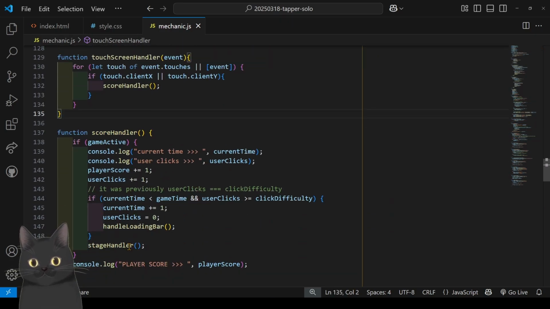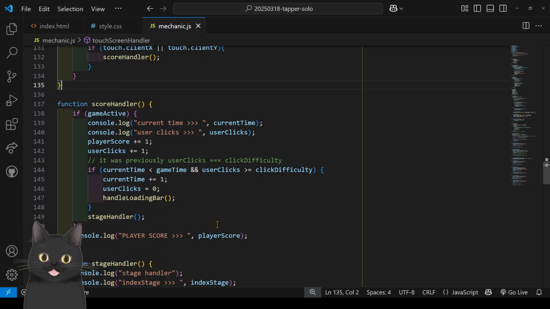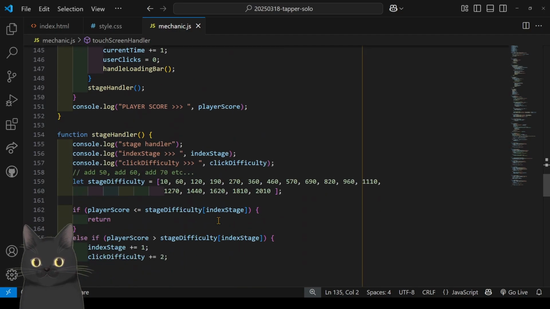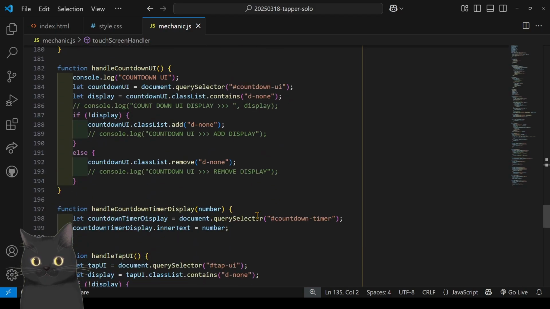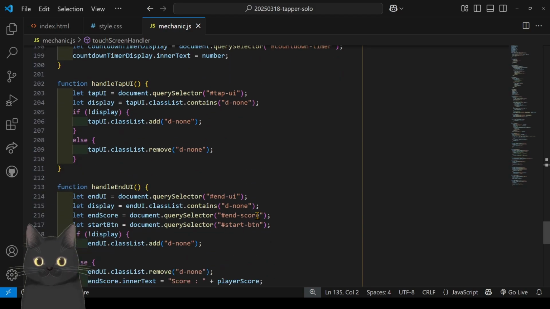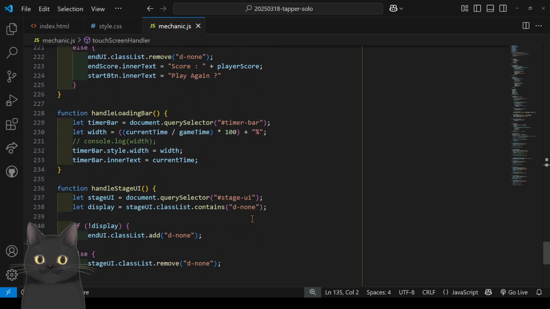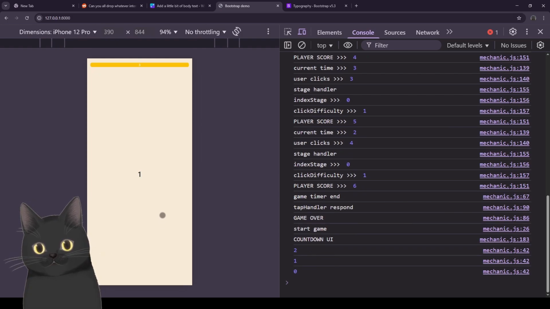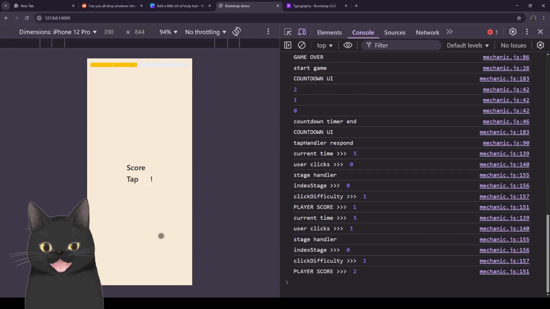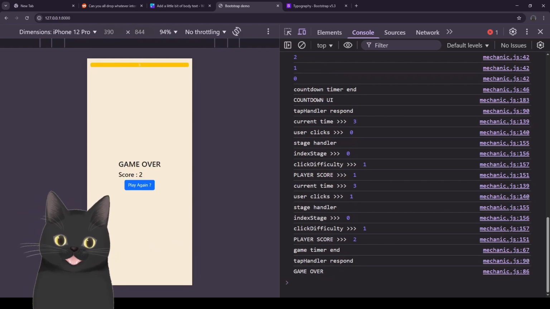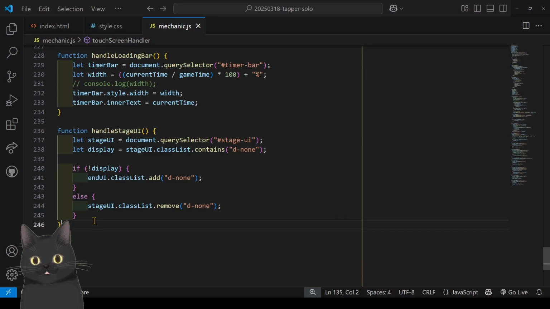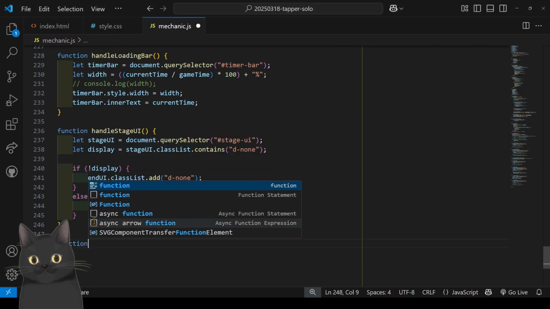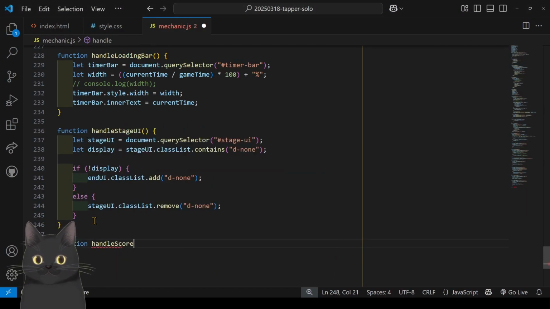Wait, I think it's because we did not, did we? I think that's the other thing I forgot about. Let's take a look at the browser. When we tap, was there any increment in the score? I did not notice. Yeah, we did not handle the score, so we need the score handler as well. Go back to the code. Under handle stage UI, we also need function handle score UI.